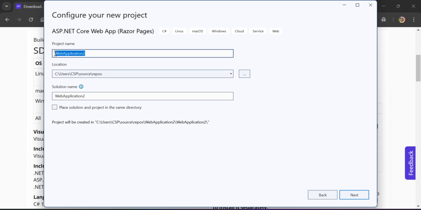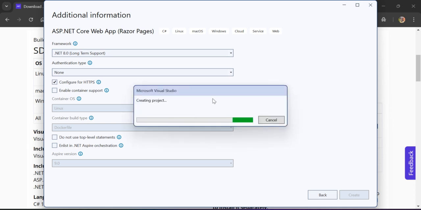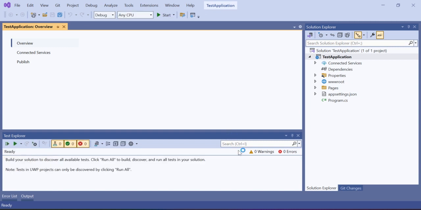Just give a name called TestApplication. Click on Next. Here I have chosen .NET 8 as the framework. Just click on Create. So this will create your .NET 8 ASP.NET Core application. It will take some time to create the application.